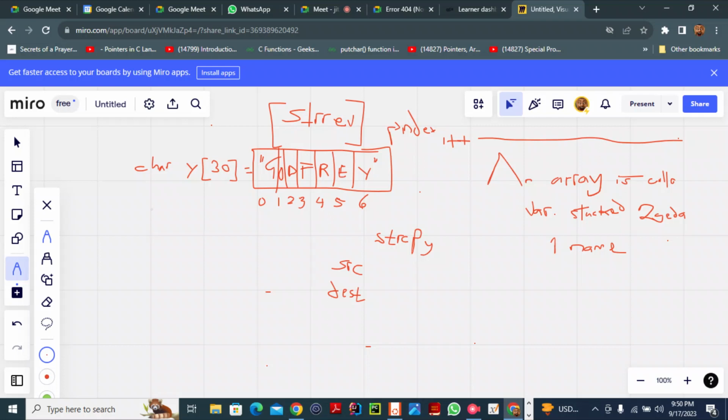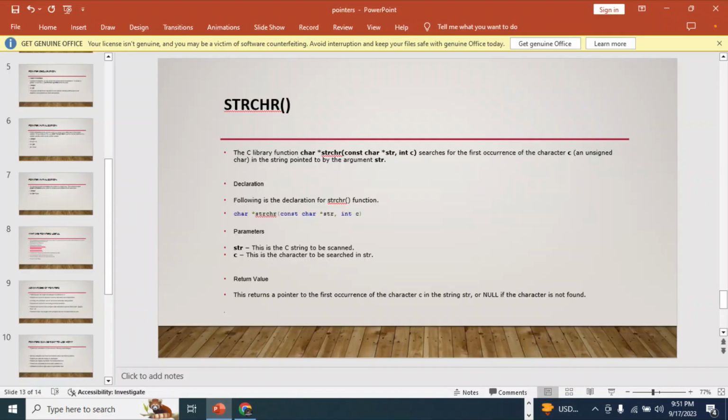All right. So now we want to work on another string function. This string function is strdup, if I'm correct. I will check it up. Whatever this means, whatever.